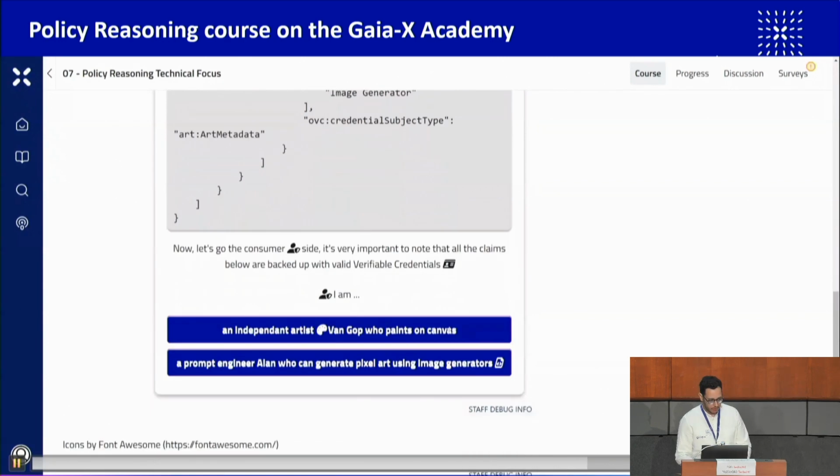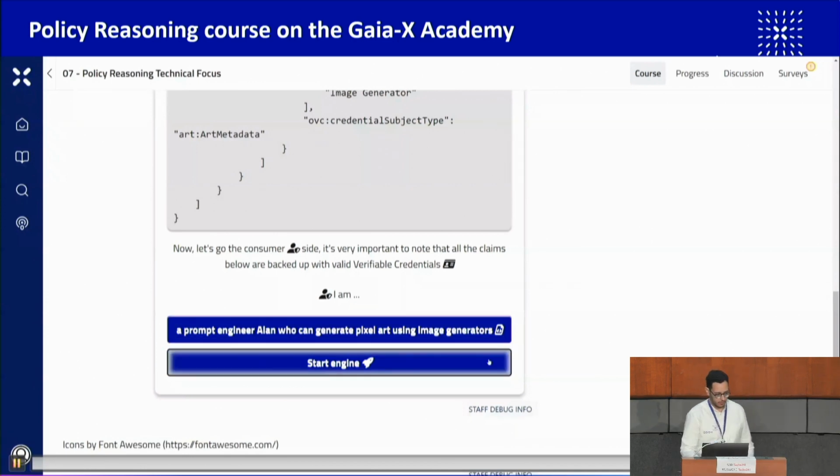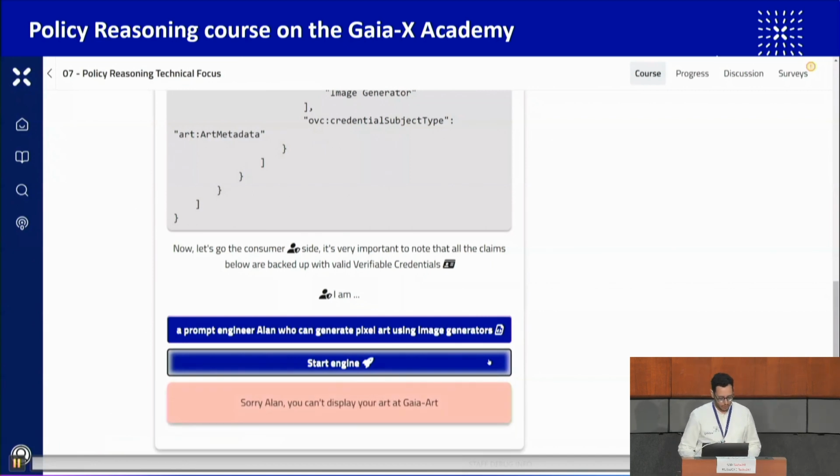And the next part, like we've seen before, is the consumer side. So we have two kinds of use cases, two possibilities. If you choose a prompt engineer, Alan, who can generate pixel art using image generators, then as you might have guessed, since the offer policy requirements, Alan cannot display the art at Gallery Arts.